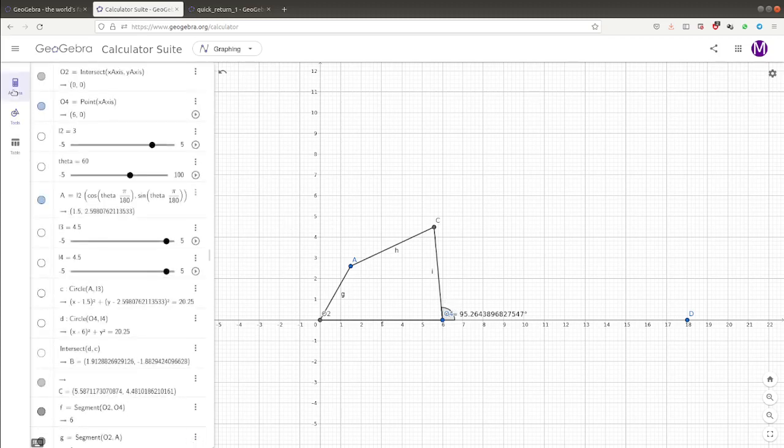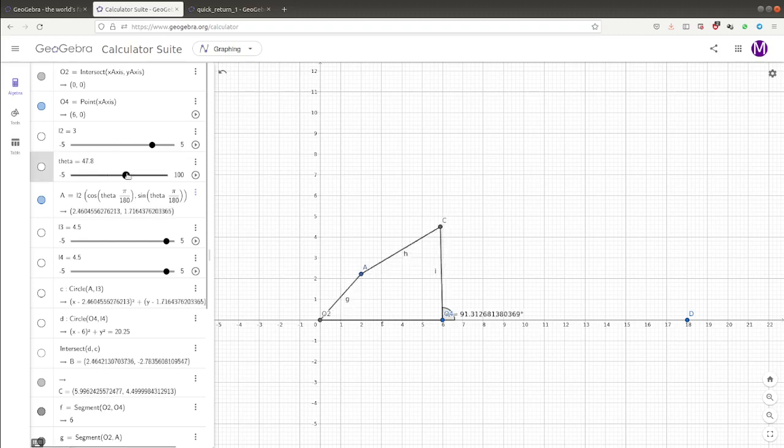So what is theta 4 for different theta 2? This is our theta 2. When theta 2 is 60, theta 4 is 95. What if theta 2 is 30? Let's try it. All we have to do is just type 30. Okay, so that's 90. Otherwise you could also slide it and check the value for different theta 2 values.